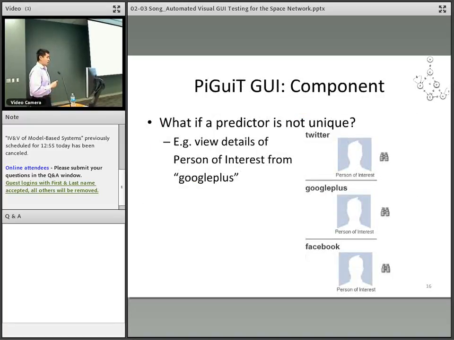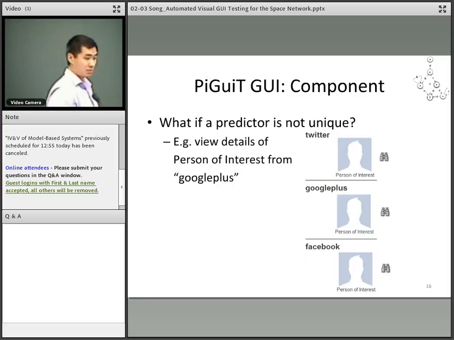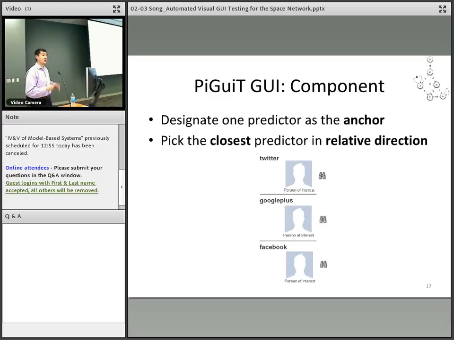All right, so we need the predictors to build the components, but what if the predictors that we want to use to build a component is not unique on the screen? It's going to cause confusion. For example, if we want to separate the screen that's shown right now into 3 different components, one for Twitter, one for Google+, and one for Facebook, using the name as well as the binocular icon here, it's going to get confused because there are 3 of them. So we introduced the concept of anchors.